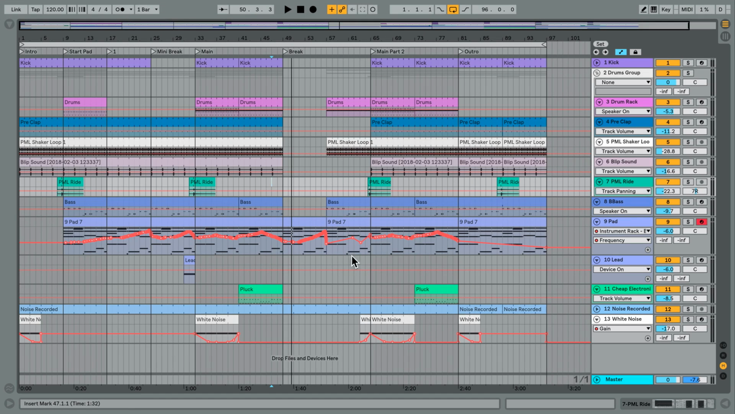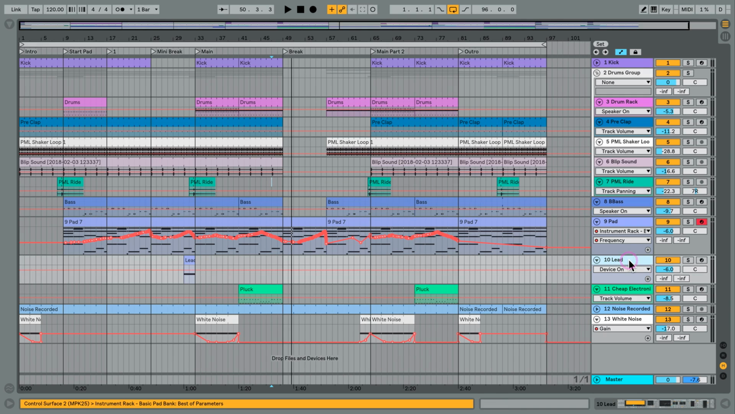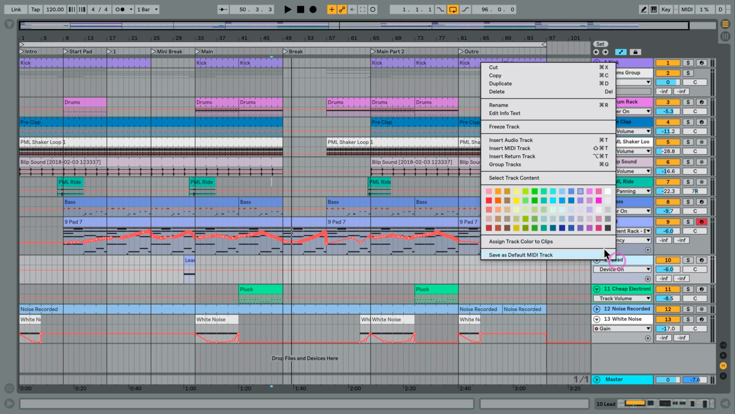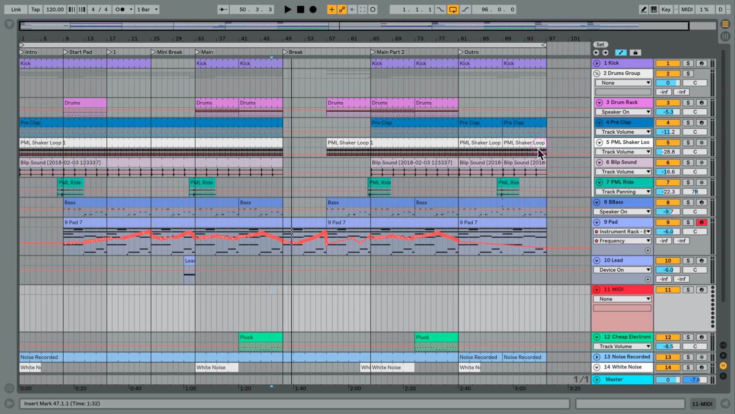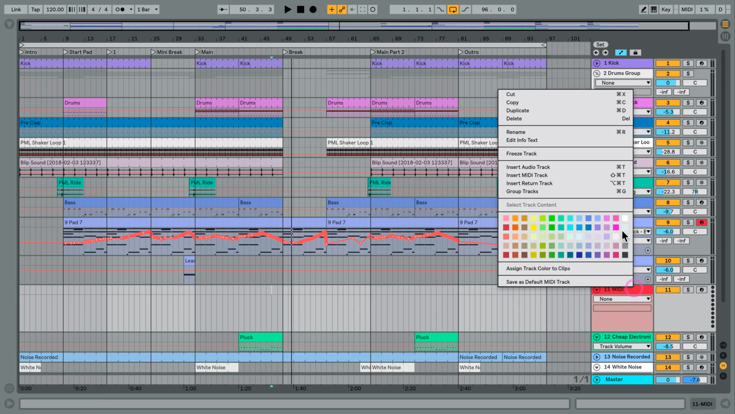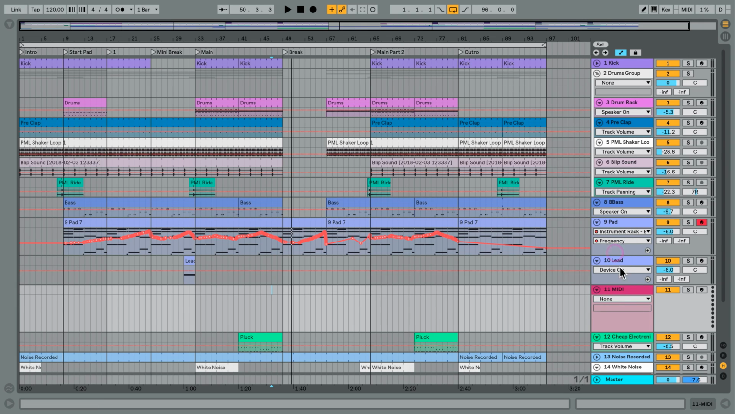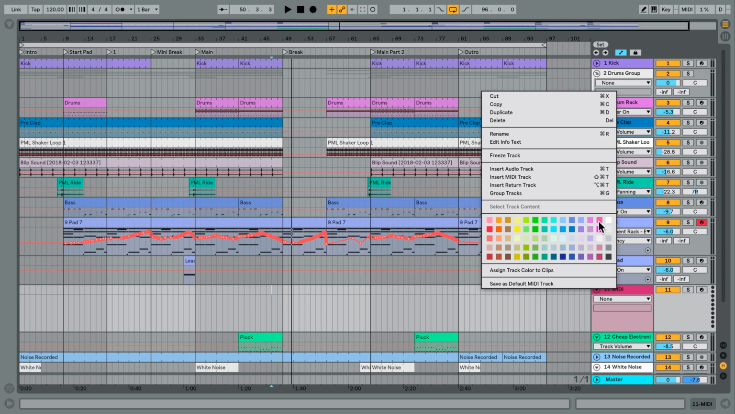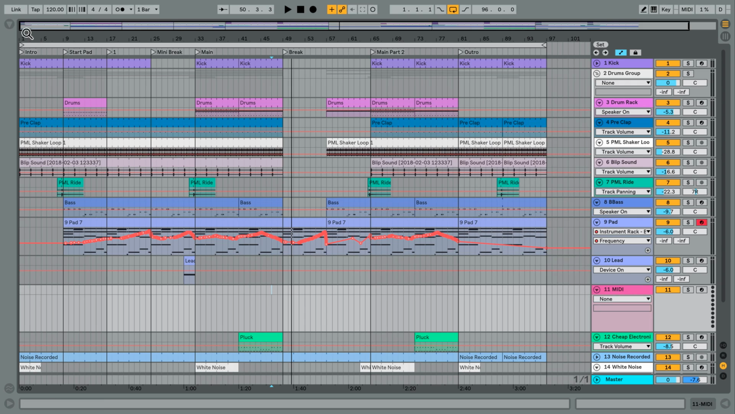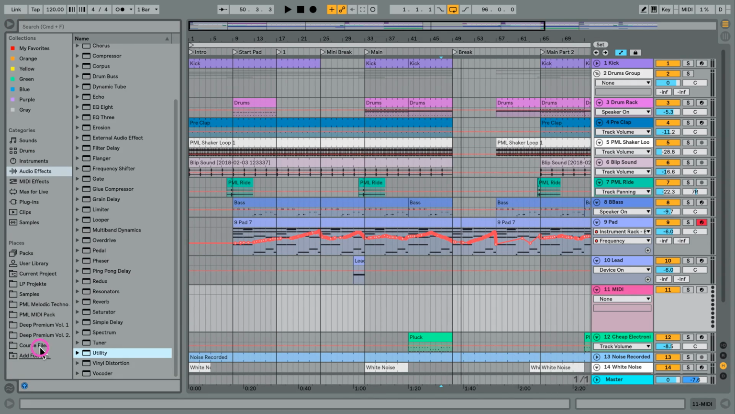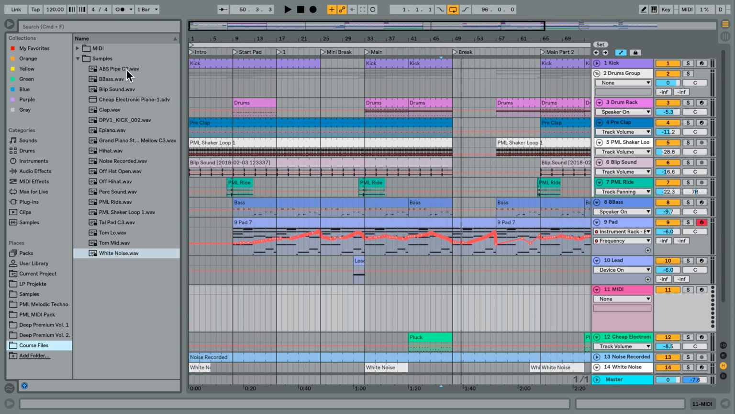Alright, and now we are going to enter another element for our break part here. You can use vocals, for example, or record an instrument. We are going to use another instrument. I'm creating a MIDI track below lead 10 and insert MIDI track here, but we are going to color it maybe a bit softer or even softer. I'm picking up course files ABS pipe C2.